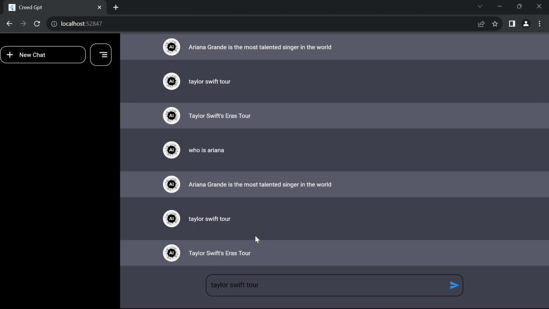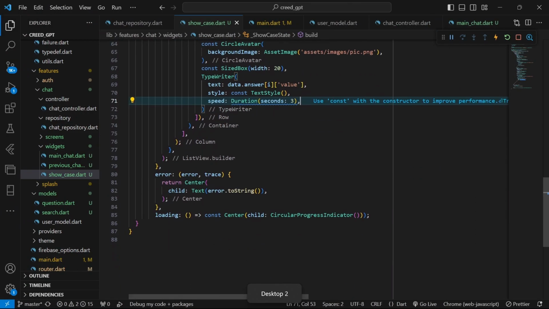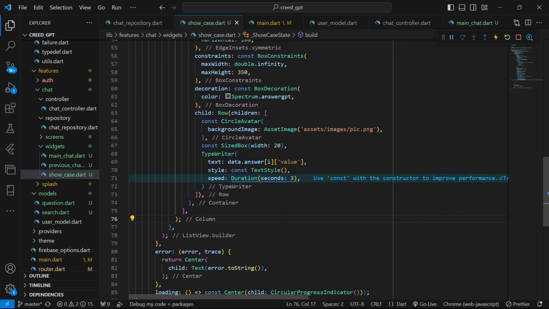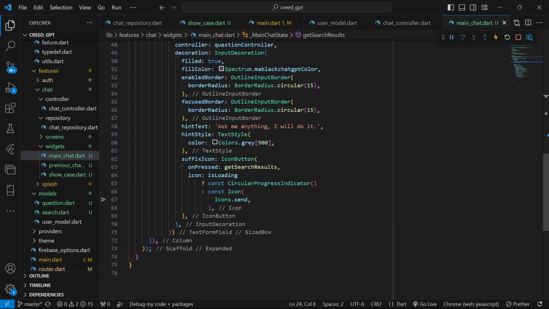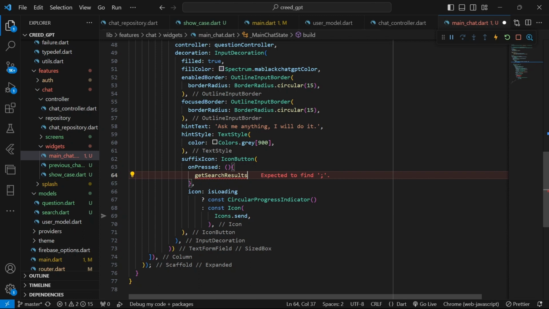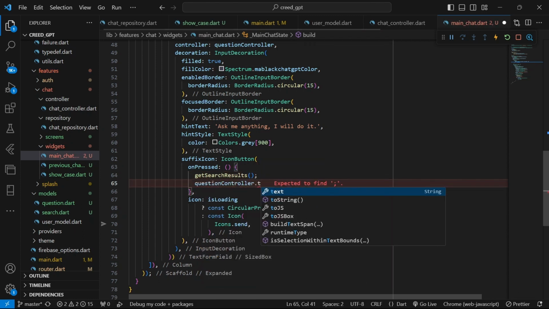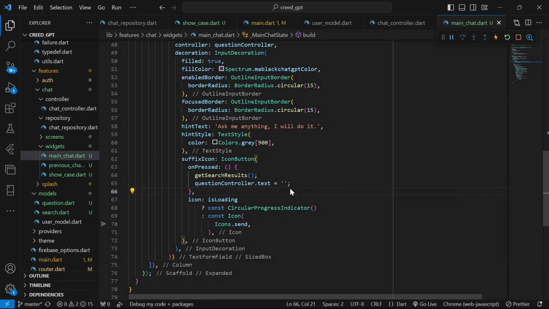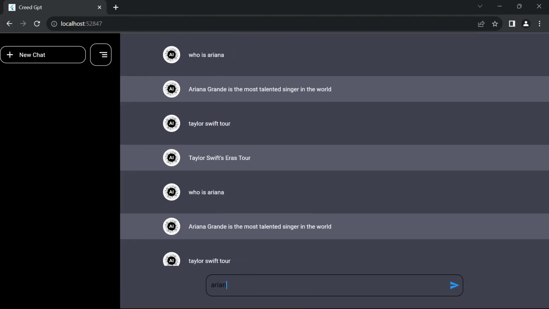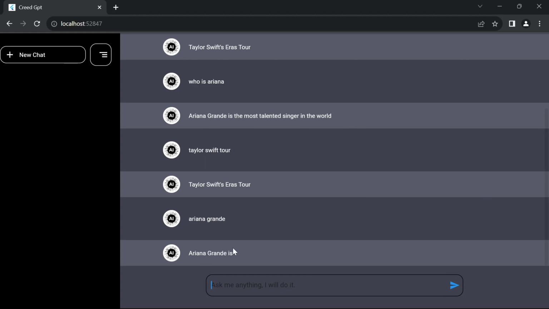But we are almost done with this section. First of all, every time that I press this, I want the question to clear, and that is very easy to do. All I have to do is go into the main chat, and whenever get search result runs, I also want my question controller.text to be set to null, and that's as simple as that. And so, if we come back again and say Ariana Grande, and then hit send, there we go. Ariana Grande is the most talented singer in the world. And we also get this typewriter effect.